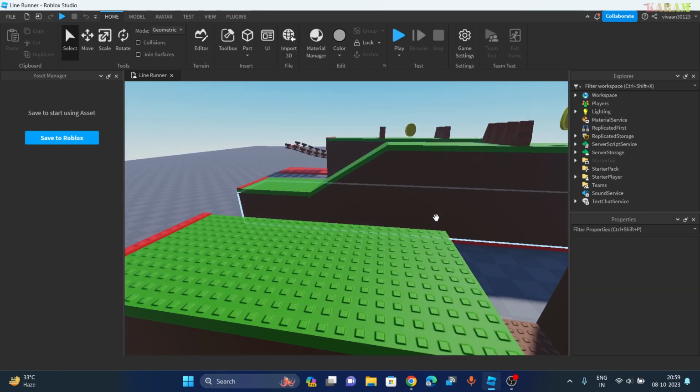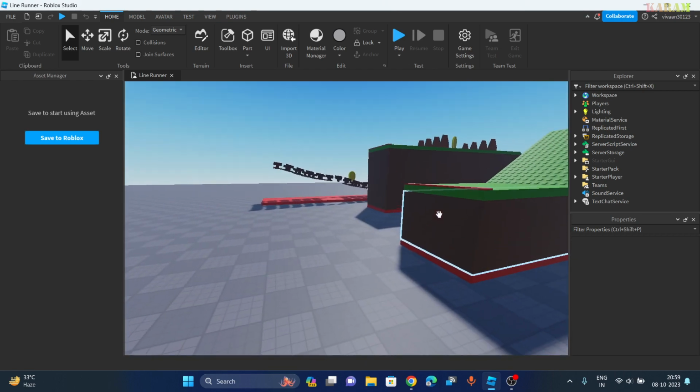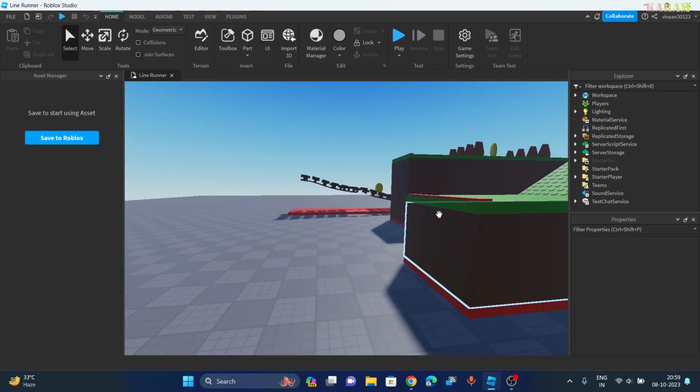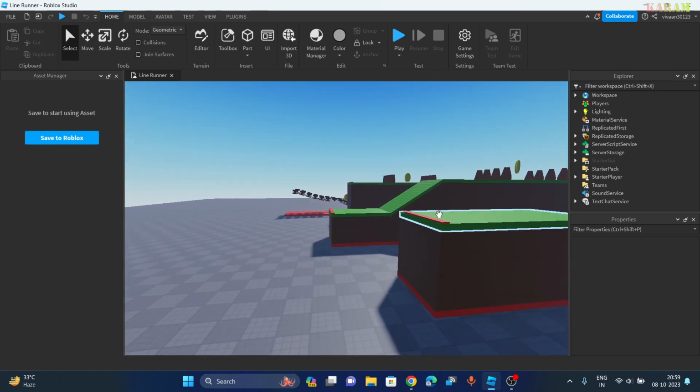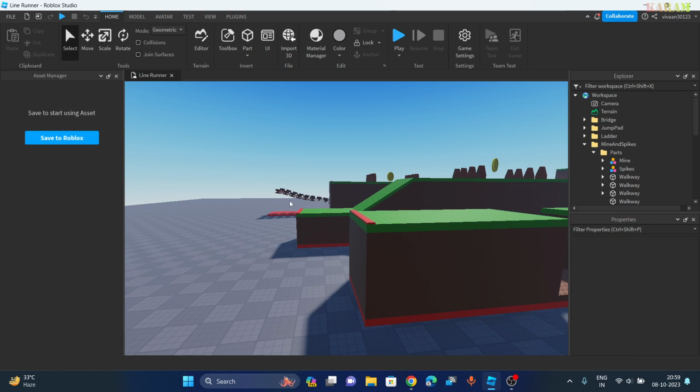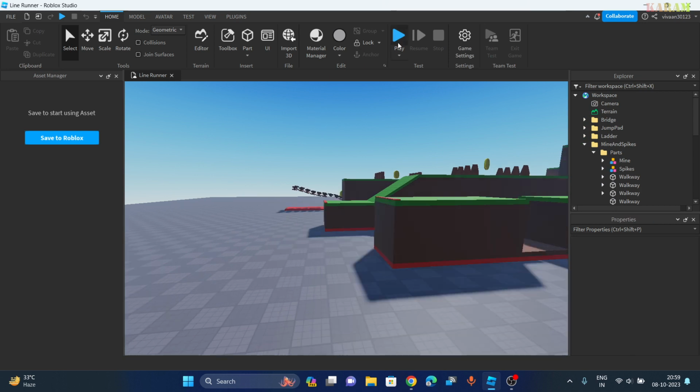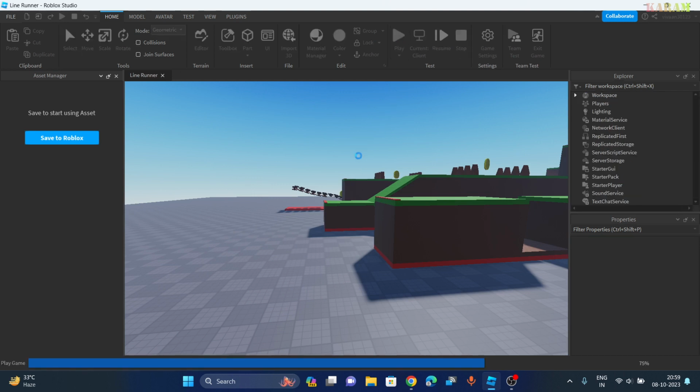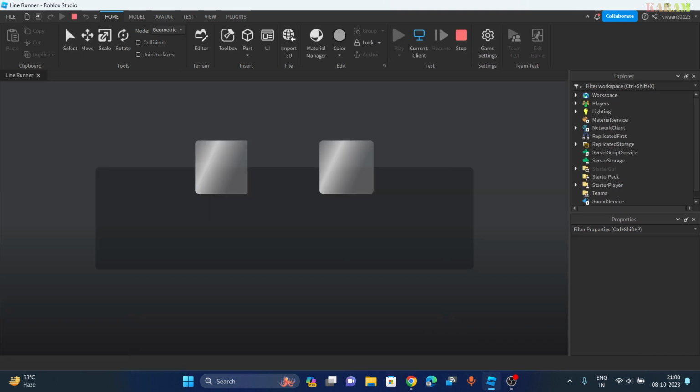So what can you do in this game? Let's play this game and see how it looks first of all. Just press F5 to play your game, or you can click on this Play button.